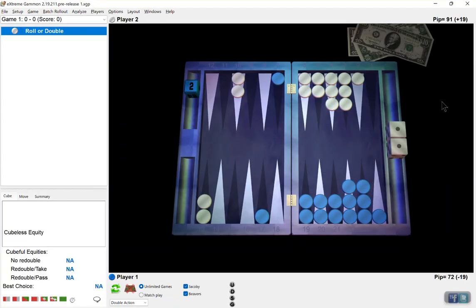Here's the first position. This is a recube situation where white is holding the cube and is thinking about redoubling. The question is, should white redouble? And if white redoubles, does blue take or pass? Pause this video, because I'm going to get right to the answer pretty quickly. If I can remember, I'll usually tell you what happened. We played a long time. I think it was about an 8 hour shoe.